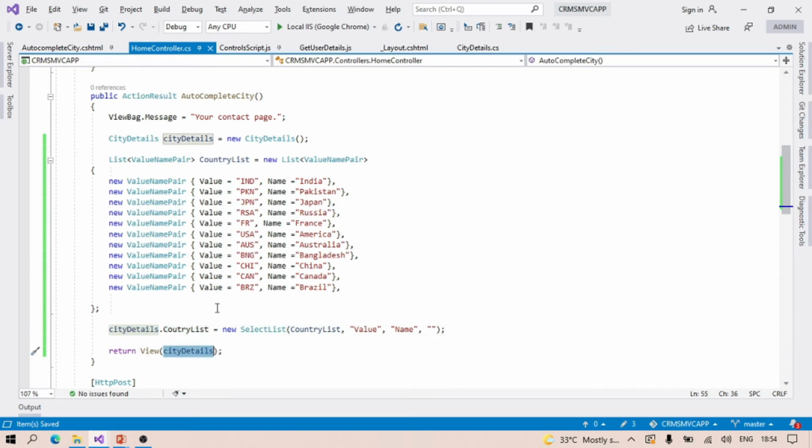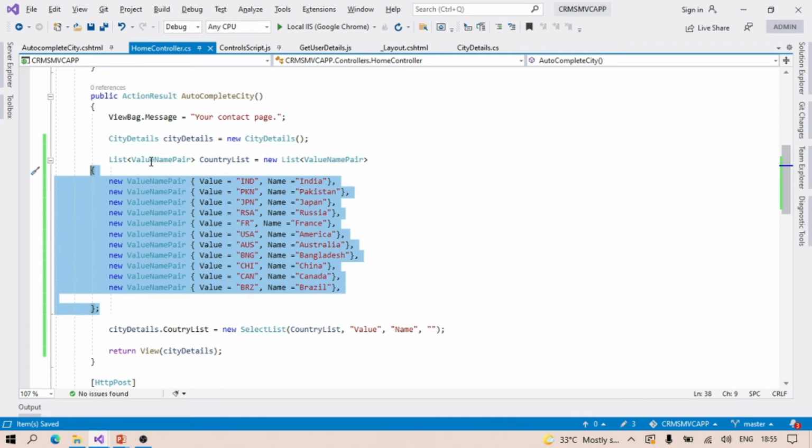Okay, so this time, earlier we were returning a blank model, we did not have any requirement for that model to return a value, but here we need to display a list of data, so we are binding that data with the country list and then returning the model here. Currently I'm binding hard-coded data, but if you have any service you want to call to the database, you can call that service, pick the data, and then bind the data with this country list object.